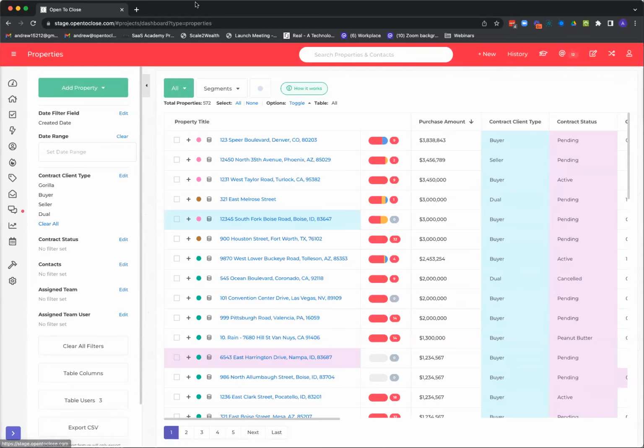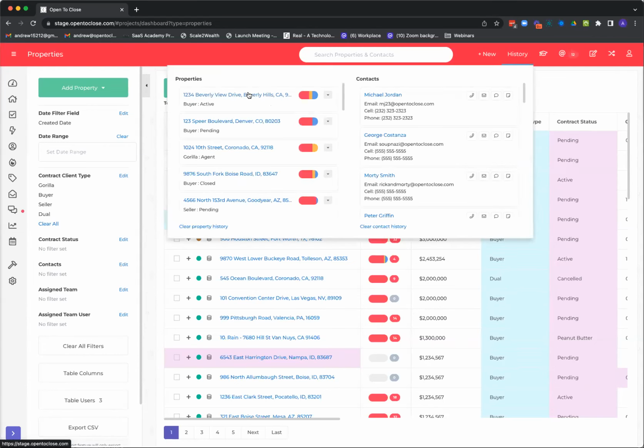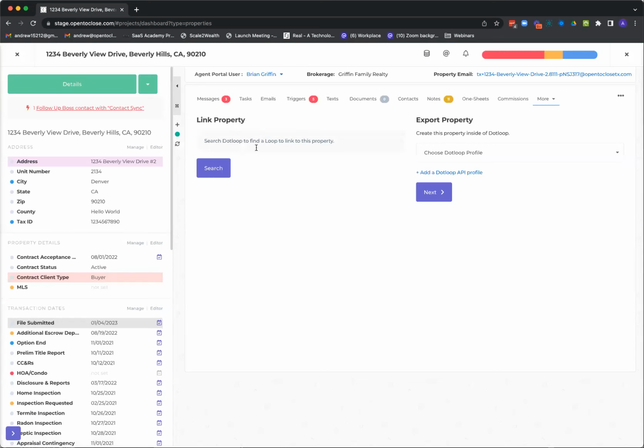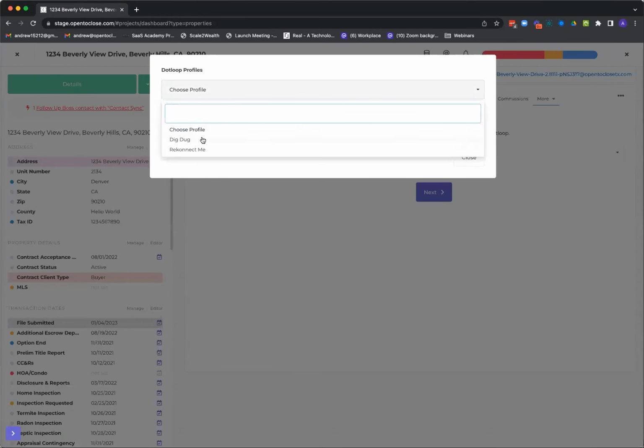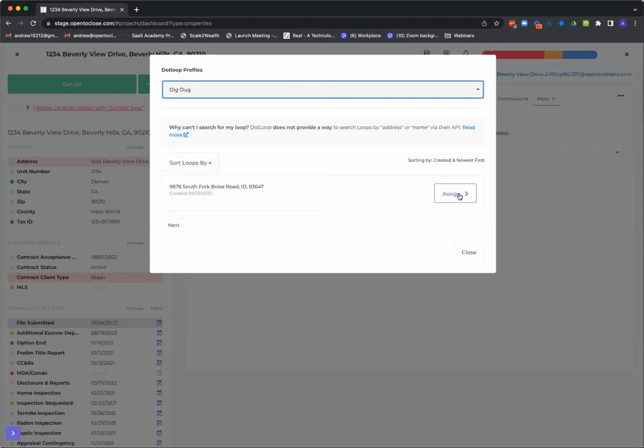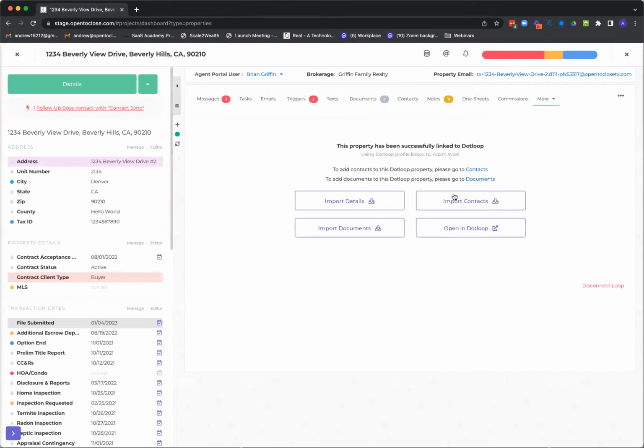And then what I would do is come into the transaction afterwards, go to more and go to .loop. And then you can link this property here. You can also export this property over to .loop, if you want to create a loop from the property in Open to Close. But here you can link it. You can say, I'm going to choose this profile, and then I'm going to choose this, I'm going to assign this to it. And now I've connected this property to that loop.